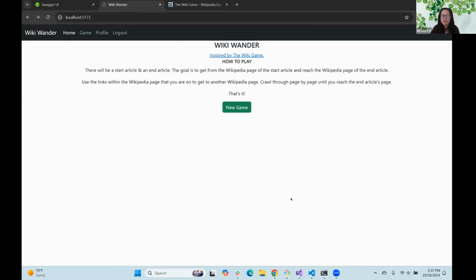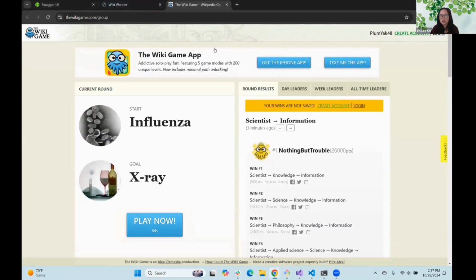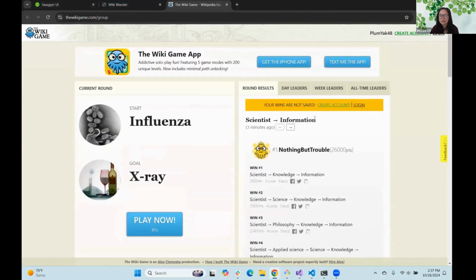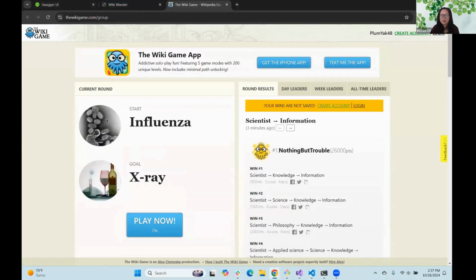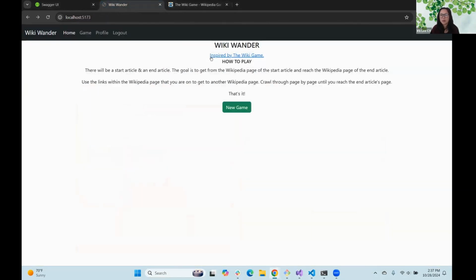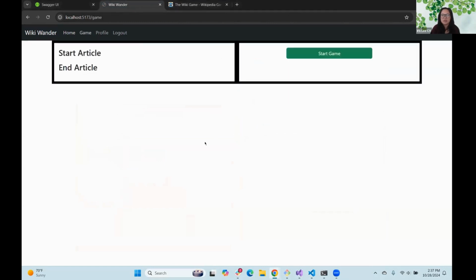Hi, everyone. I'm Iris Lee, coming to you from Fayetteville, and this is my full stack capstone. So this is Wiki Wander. It's inspired by this game called the Wiki Game. It is a game that I used to play a lot when I was in college, and the basic premise of it is that you start at one Wikipedia article, and then the goal is to reach another article that they give you. And so here we go.